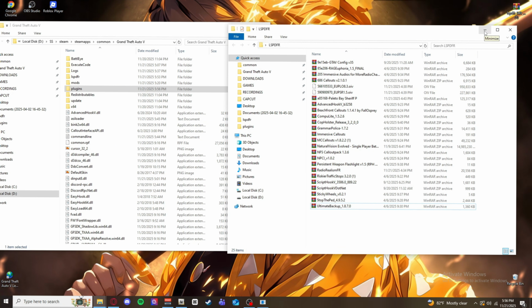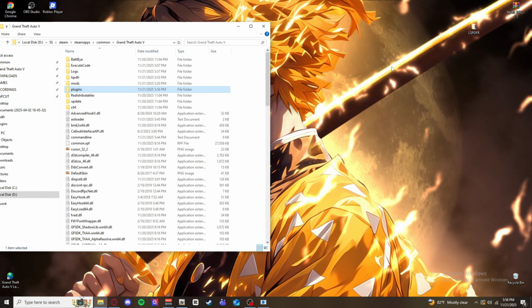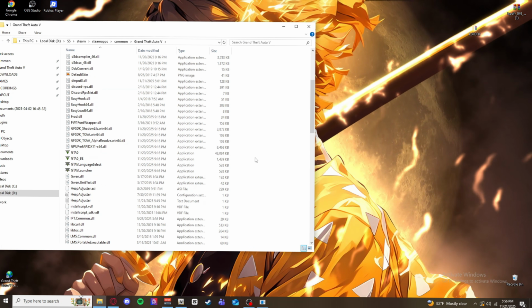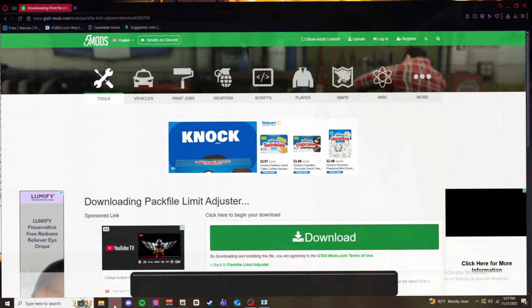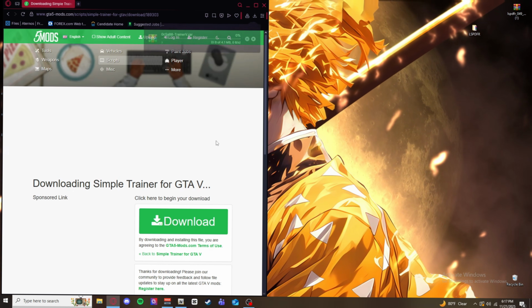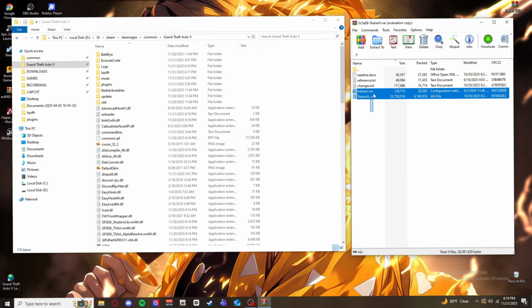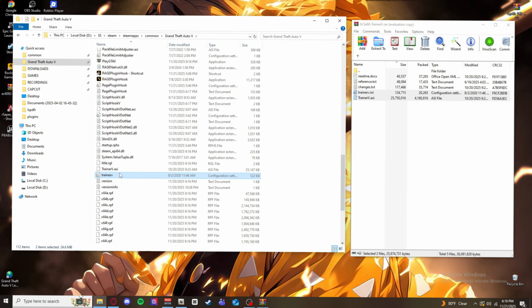So we have a car pack. We have essentially all the basic mods that you need, other than NaturalVision, which just gives a very enhanced boost. Now let me get Native Trainer, Simple Trainer. It's Simple Trainer, boys. Simple Trainer should be Trainer V. I'm gonna slap these two in there just like so.